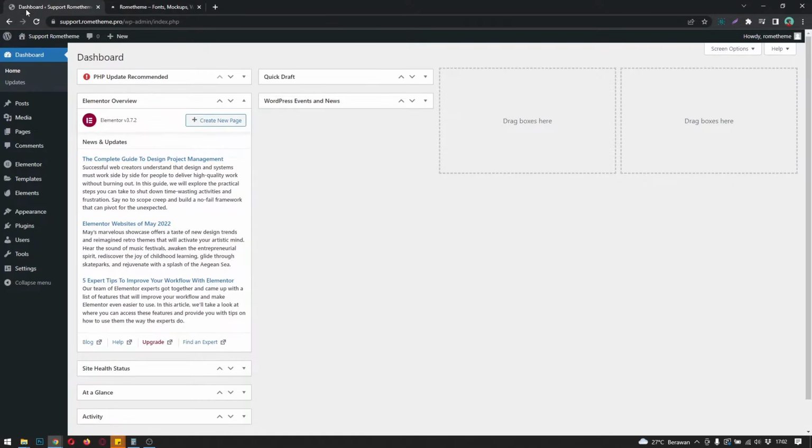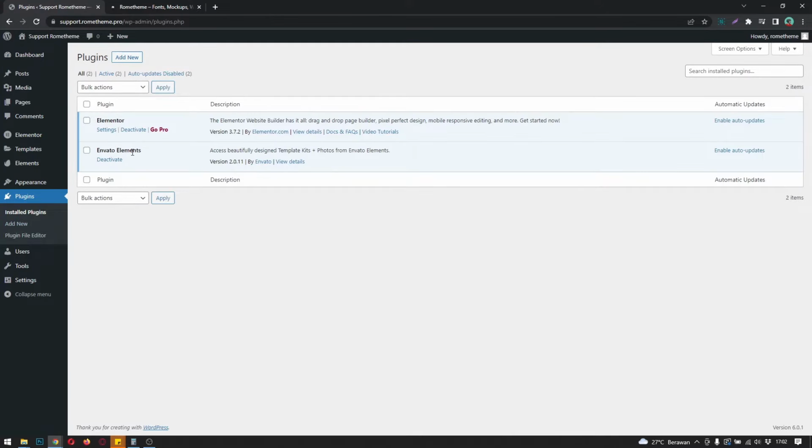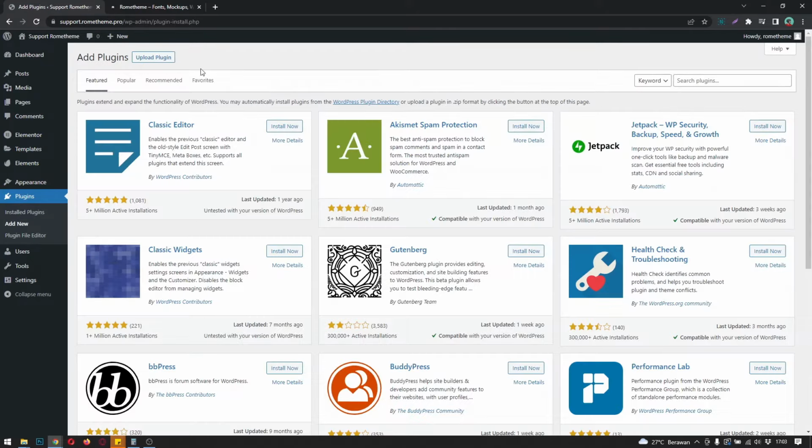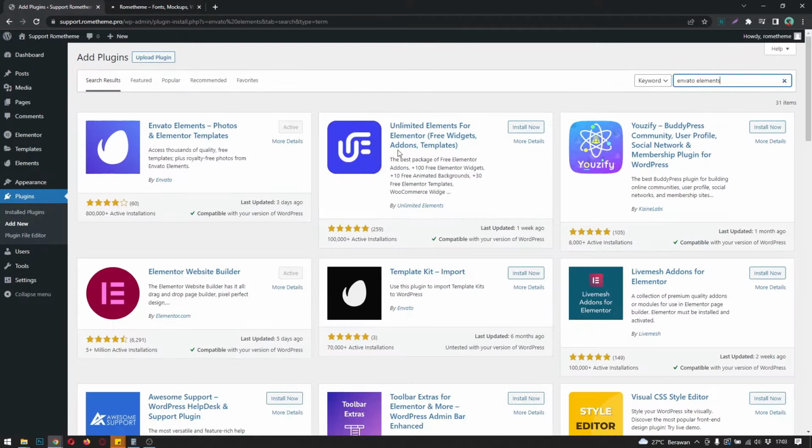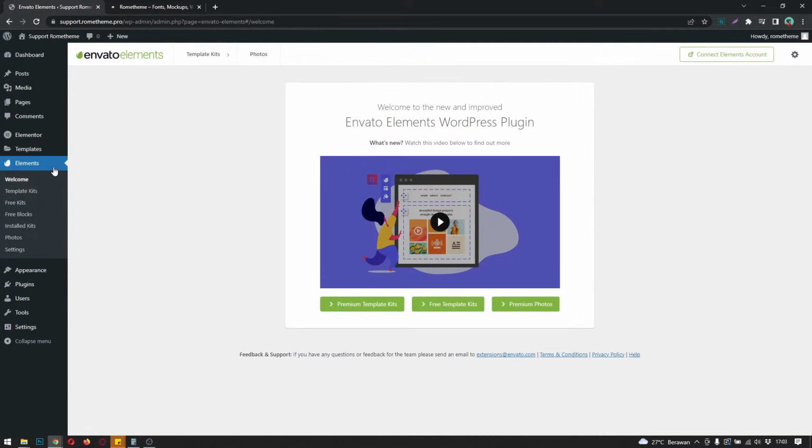Before we start, you need to install and activate the Envato Elements plugin. You can check here in my plugins for Envato Elements. If you don't have it, you need to install it first. You can click Add New, search for the keyword, find Envato Elements, and install this plugin. Okay, once you have done that, we need to upload on the Envato Elements plugin.